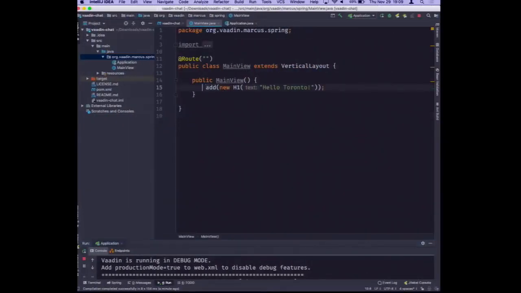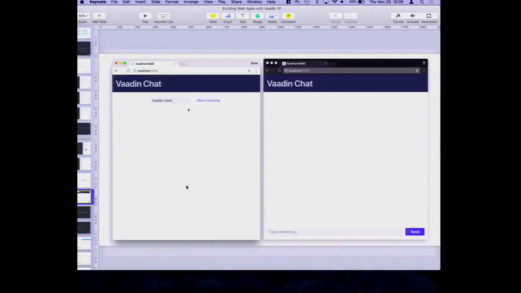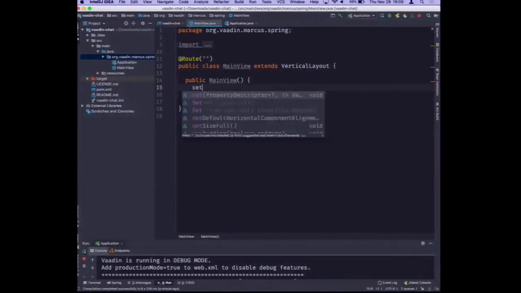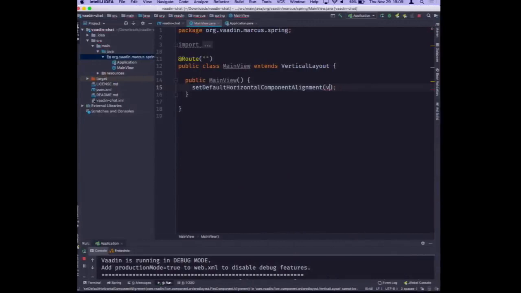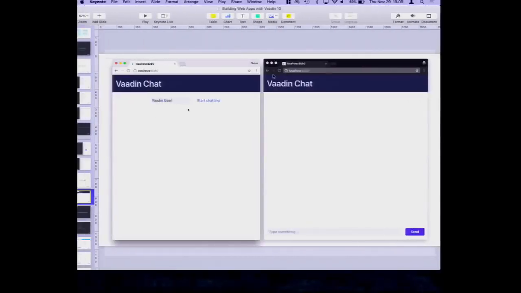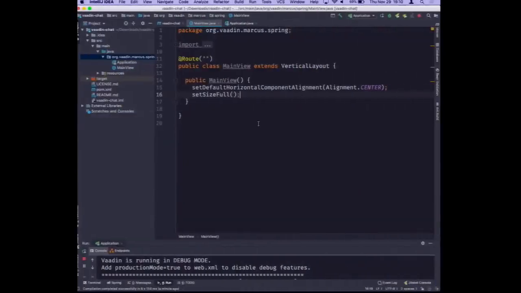So instead of adding, all right, let me just fix that. The first thing I'm going to do here is, if you look at the layout here, you can see everything is centered. So we'll set default alignment to center. The other thing I want to do is set the size to full. What that essentially means is that we want the layout to expand all the way to the bottom of our browser window here. The reason being that we want to put this input layout here at the bottom. By default, the layout would only grow as much as needed based on the components that we put in there, which is not what we want in this case.